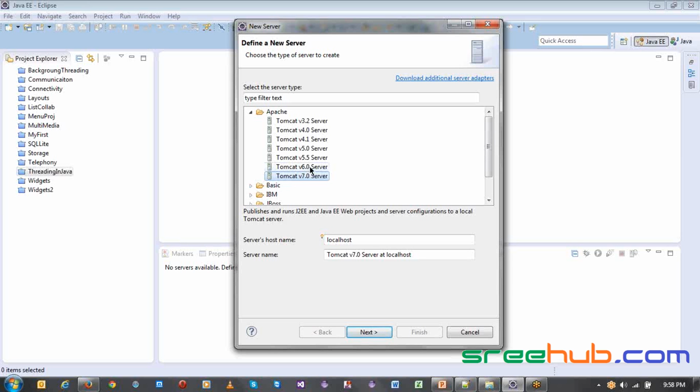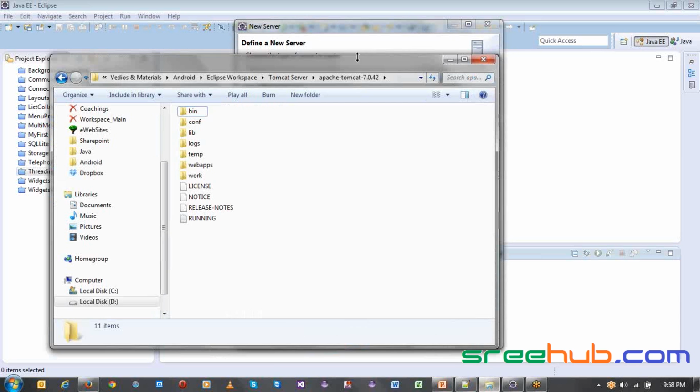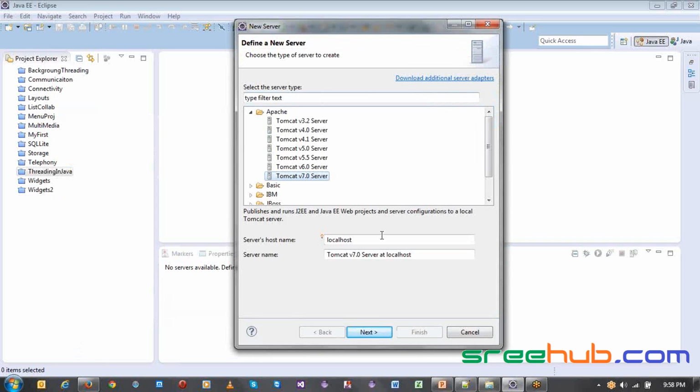Now let me select Tomcat 7, because Tomcat 7 is the one which we downloaded. Let me click on next here. Now don't change anything here. As I said, localhost is something we are giving as a name here, but normally localhost means that you are showing your application or your browser that you are going to browse your local machine, or whatever you are going to deploy, you are going to deploy on a local machine. That is the host name and the server name. So just leave the server name as it is.